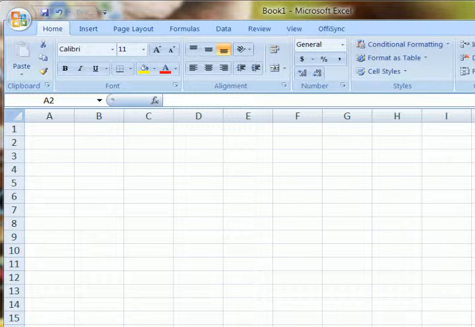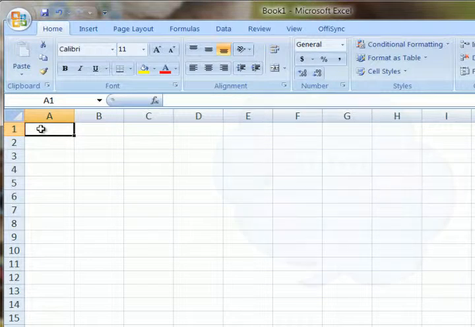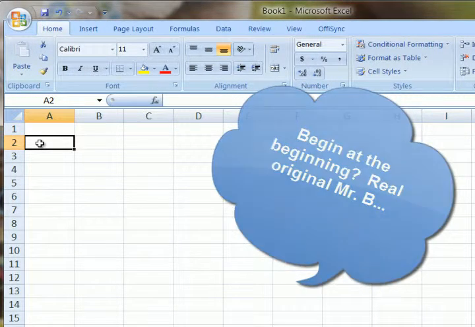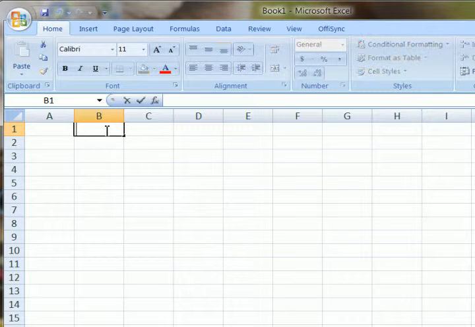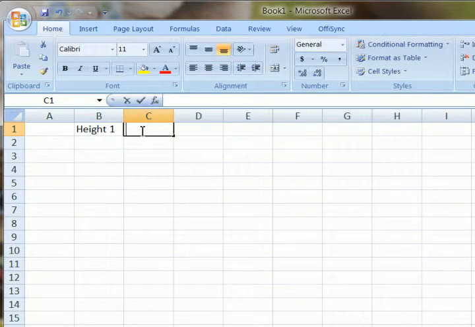First, I'd like to show you how to use a program called Microsoft Excel to create a table that would show this information. Let's begin at the beginning. The x-axis would be here. Everything in row 1 is the x-axis. Now this, as I told you before, is going to be the independent variable, and these are our heights.